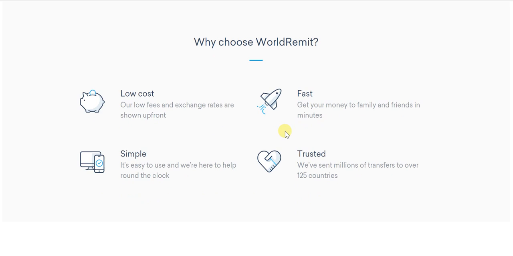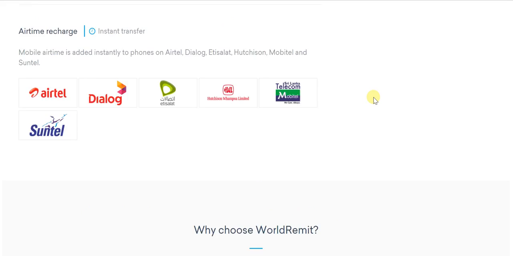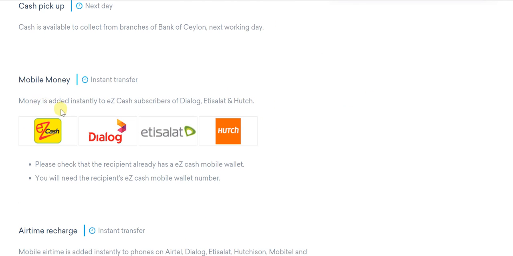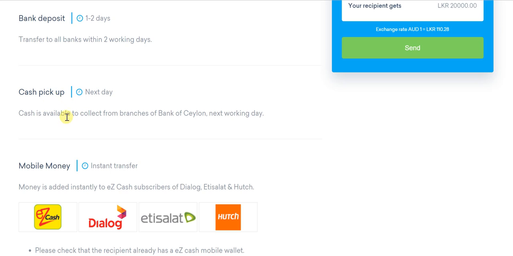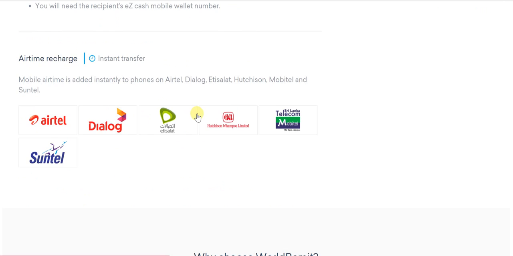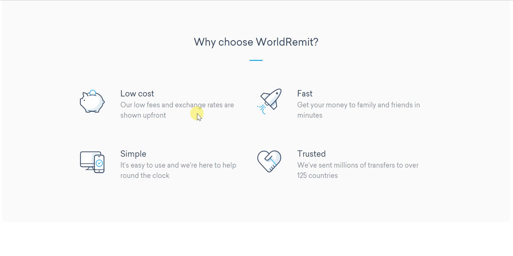But before we conclude, why not look at why choose WorldRemit in particular, given the fact that there are other services in this realm as well. Firstly, WorldRemit scores on the cost front, where it's really low, with exchange rates not only being assured but in line with what you would see on platforms such as say OFX or XE. Further, it's really fast, as you saw yourself that mobile money is instant, cash pickup is next day, bank deposit is as little as 1 to 2 days. So it's really fast, and it's very simple.